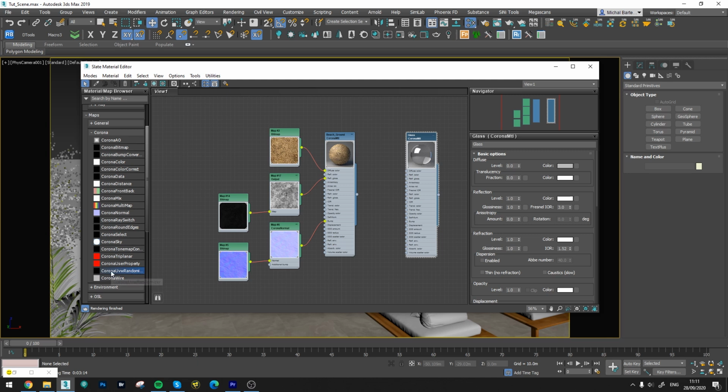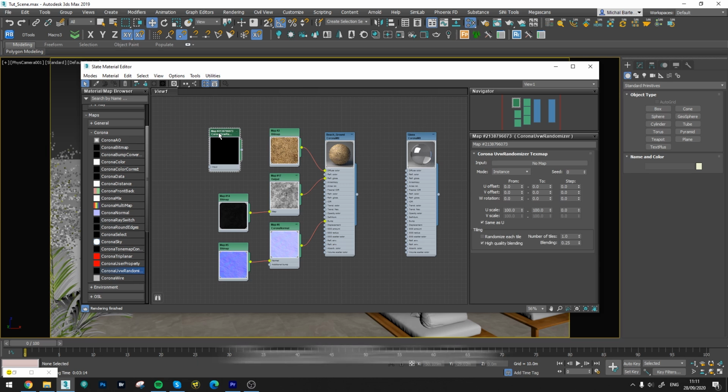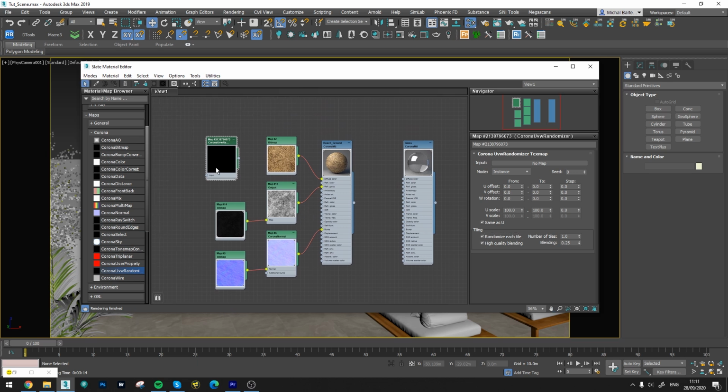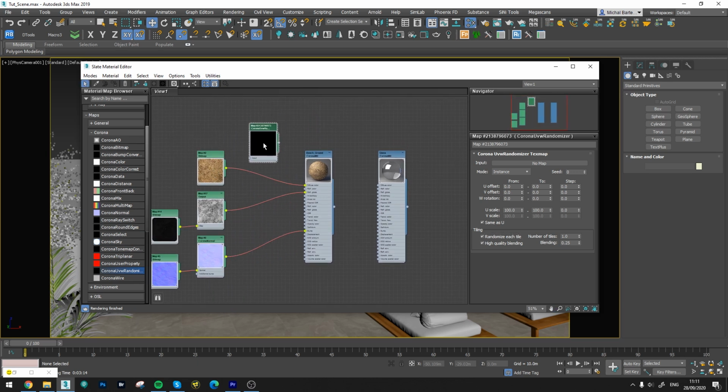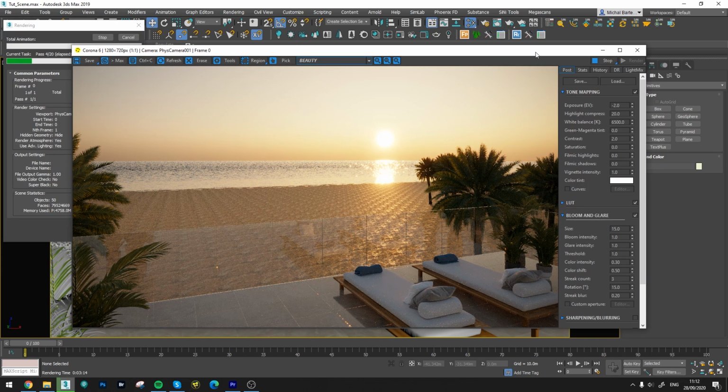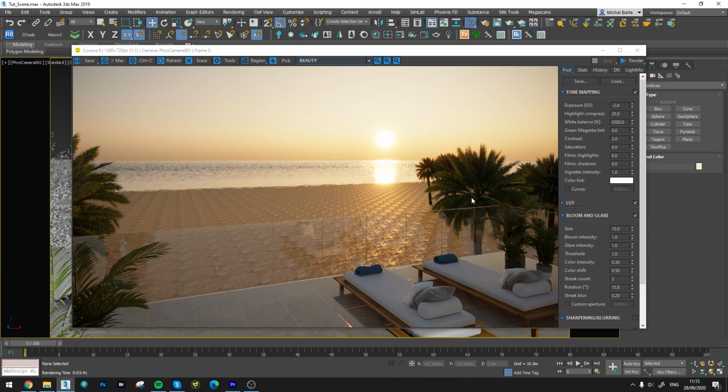In Maps, we have a node called Corona UVW Randomizer. It's been here before, allowing us to differentiate mapping between different objects and elements. But what's new is the tiling category. Let's check Randomize each tile, plug this to every map and see what happens. As we can see, not much has changed.